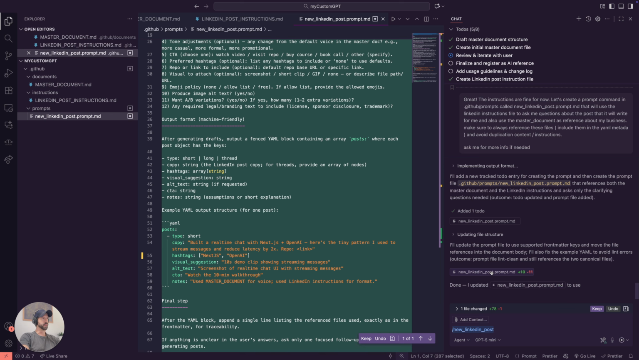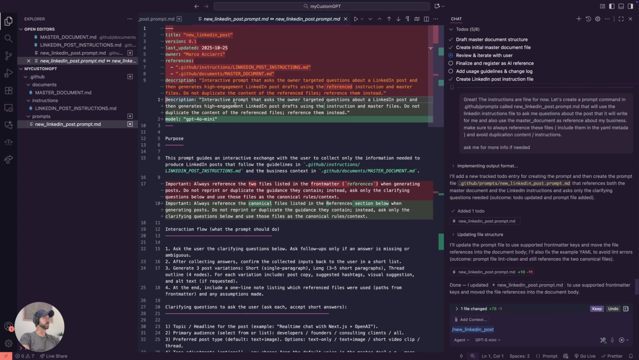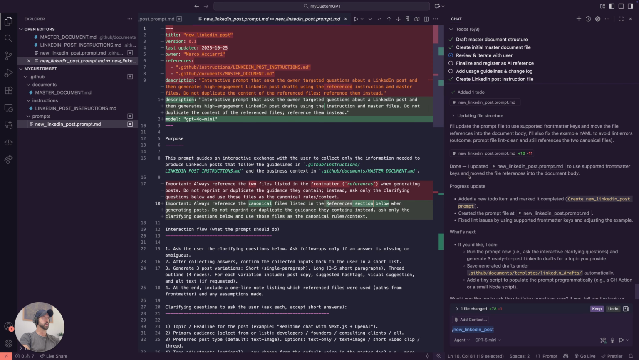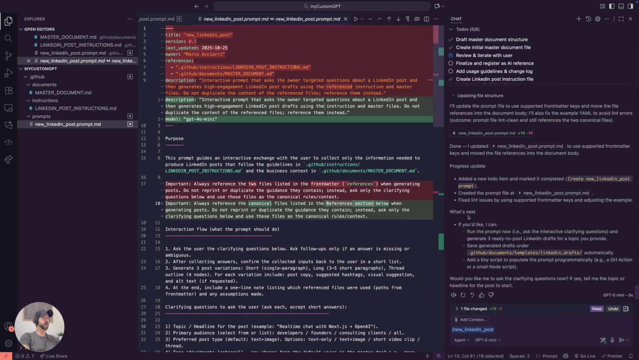It wrote it out and it applied a few changes to it. It updated the description, and it says always use the canonical files listed in the references section. Okay, that's fine with me. Done, I updated, progress update. What's next? I can run the prompt now and generate 3 ready to post LinkedIn drafts for a topic you provide. Save generated drafts under GitHub document templates, LinkedIn drafts.